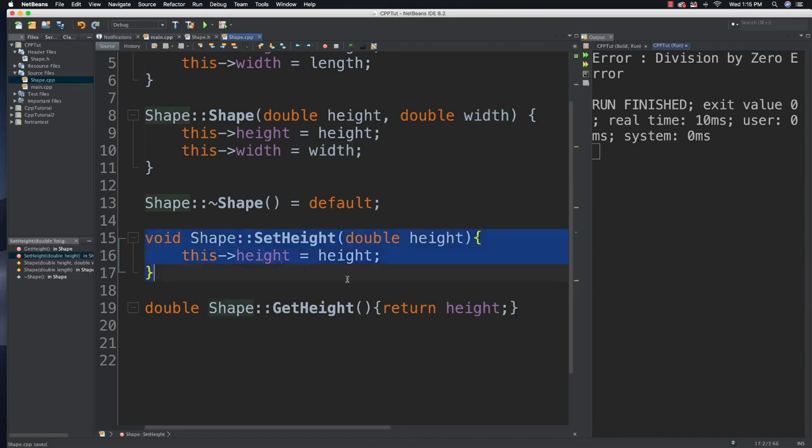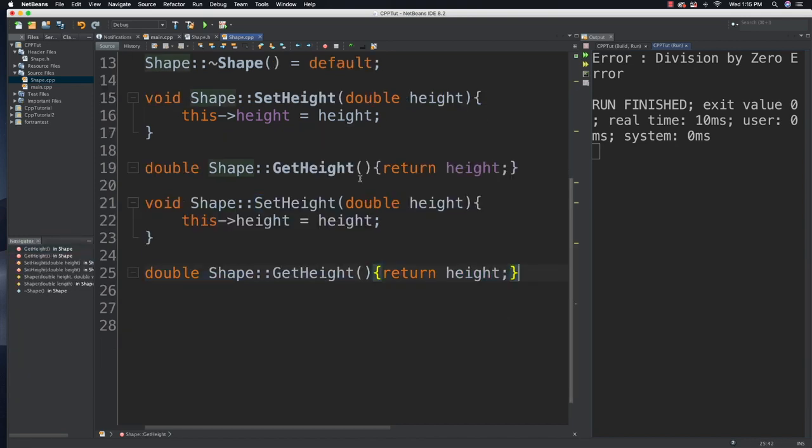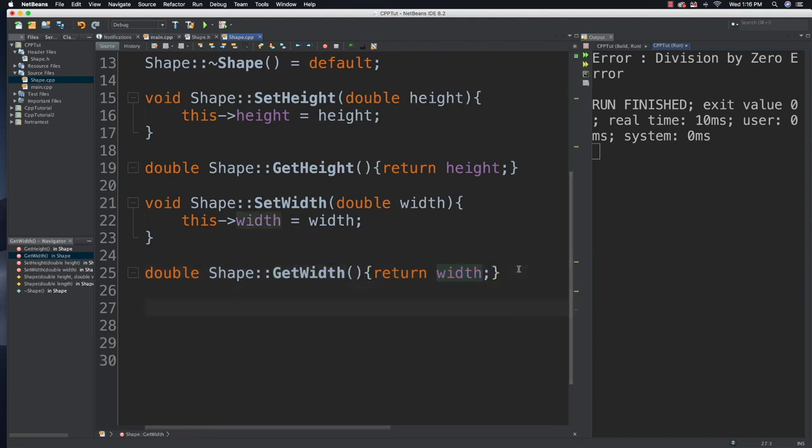Okay. Now we have to do the same thing for our width. So set, and then this will be width. This will be changed to width, just like it was set inside of the header file. And width again. Change this to get width, and then this is going to return width. Don't need to do anything else for setters and getters.